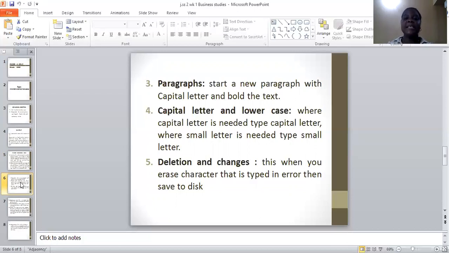The next printer's correction signs include deletion and changes. When you make an error in the process of typing a manuscript, what you do is to press the delete key, or you press the backspace for it to clear the error, and then you now type the correct word to move on with your typing.